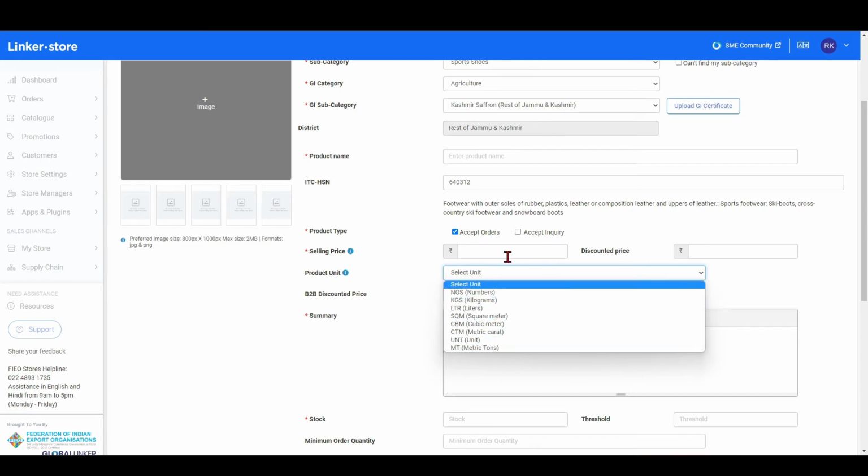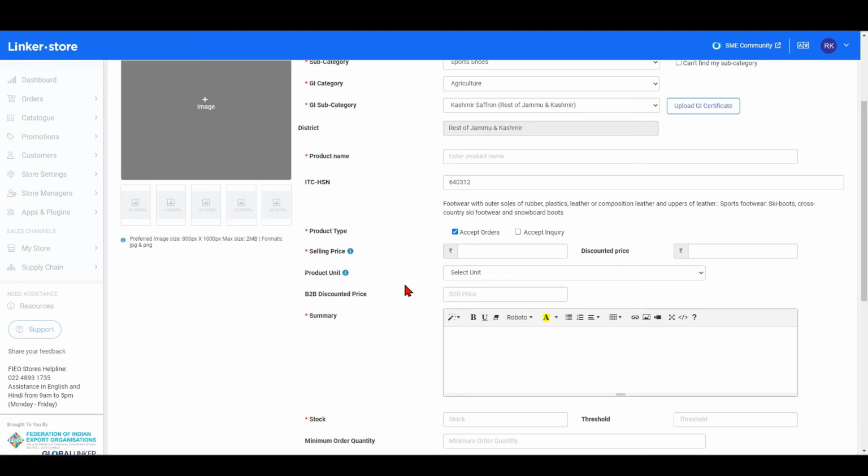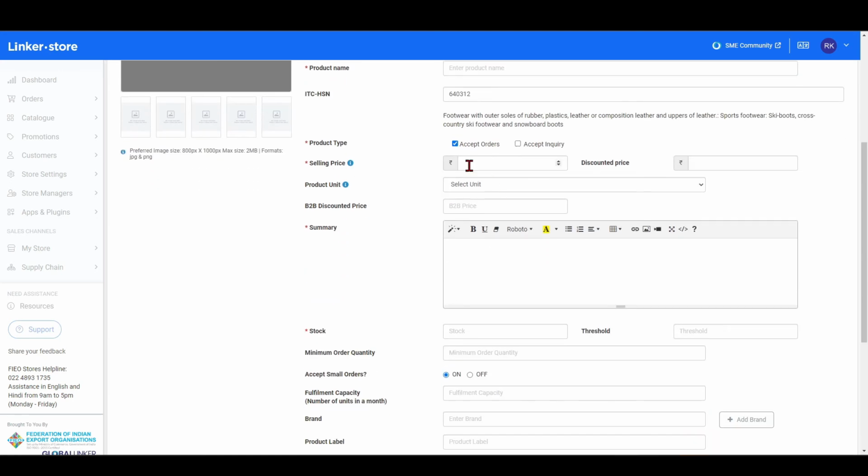So it is up to you. You have to specify the unit of measure with reference to the price for the product that you are uploading. Underneath that, you'll see B2B discounted price. This is a special price that you can add for your regular buyers, and whenever they want to buy, they'll get this special price. However, it can be added at a later stage once your online store setup is completed.